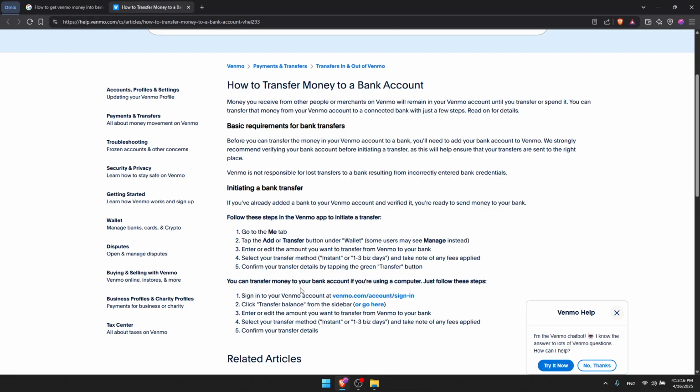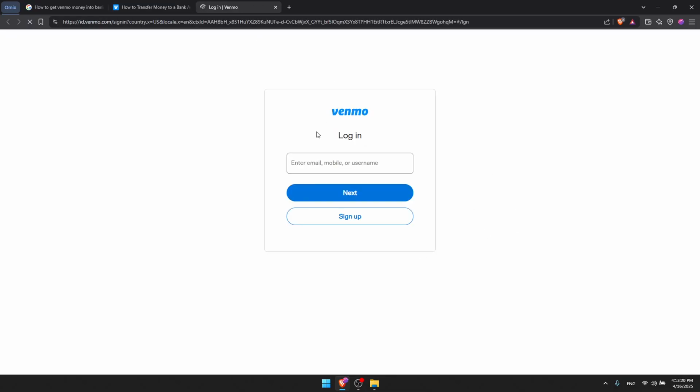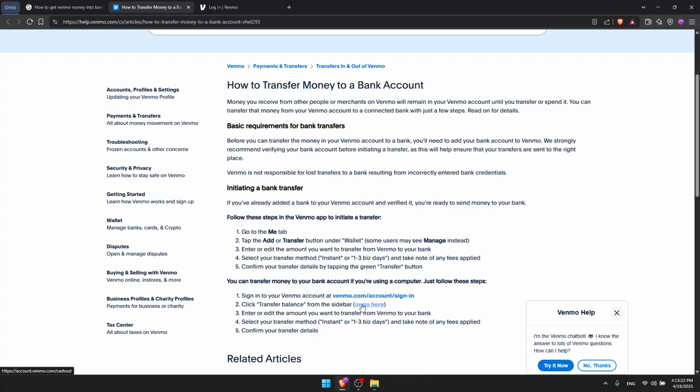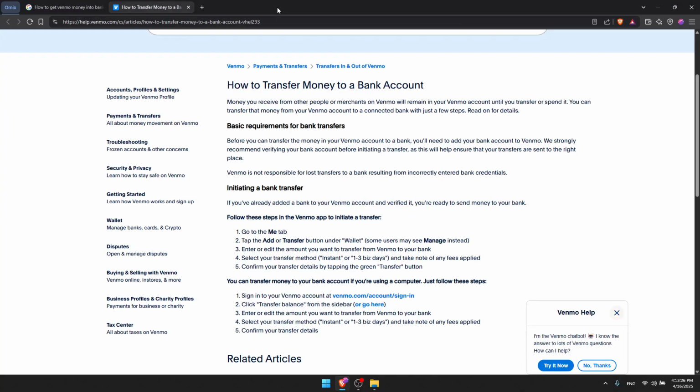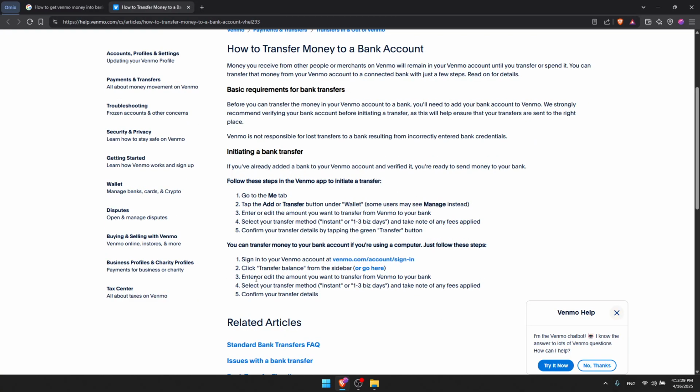And of course, you can transfer money to your bank account if you're using a computer as well. You can go here as an example and sign into your account, or go here as an example, which, if you're already logged in, will basically take you to the transfer page right away. And of course, from there, you can do the same steps. Enter the amount, choose Instant or 1 to 3 business days, click on confirm, and you should be good to go.